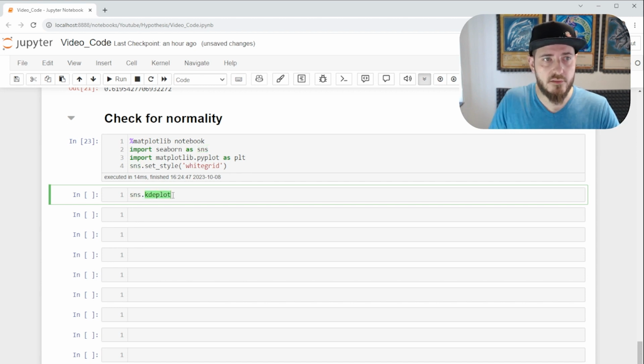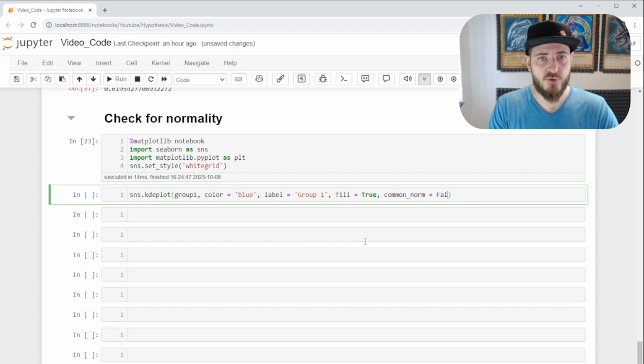sns.kdeplot. Let's pass group 1. Let's give it a color. Let's do blue. Our label is gonna be group 1. Let's do fill for true so we have no gaps. Our normal distribution is false. And let's set some alpha.